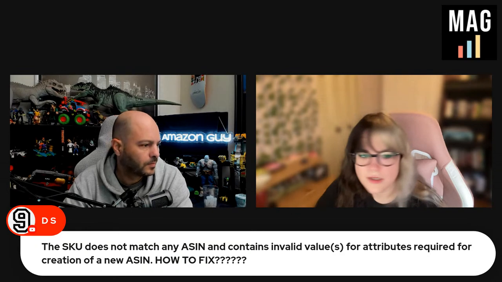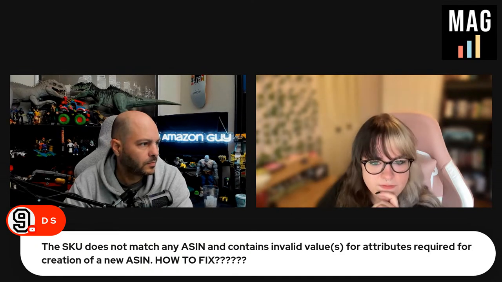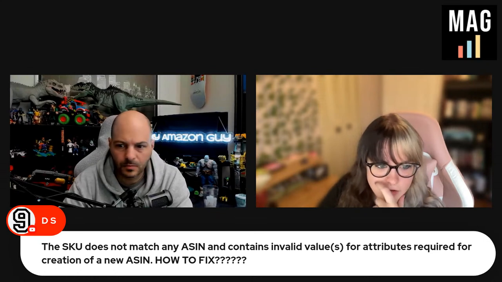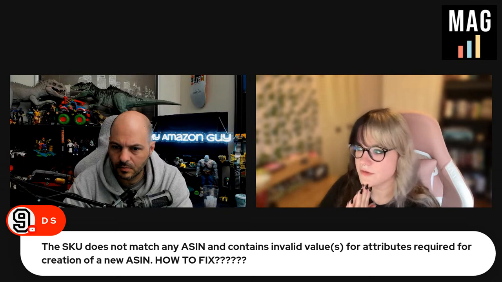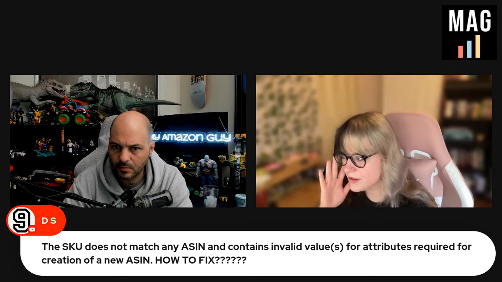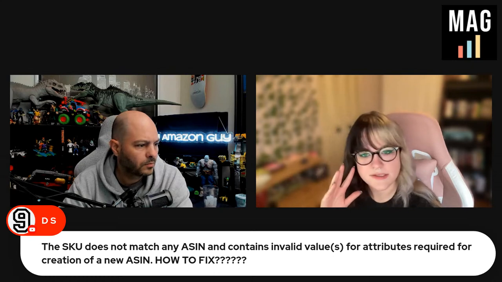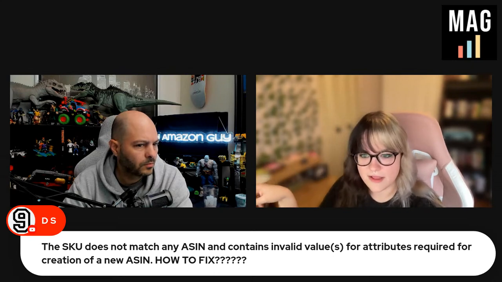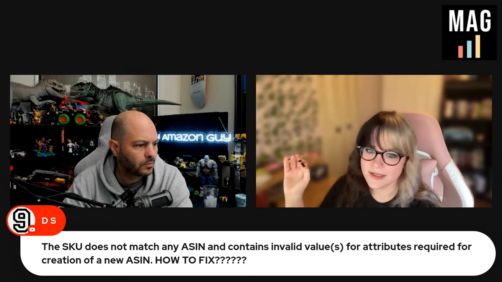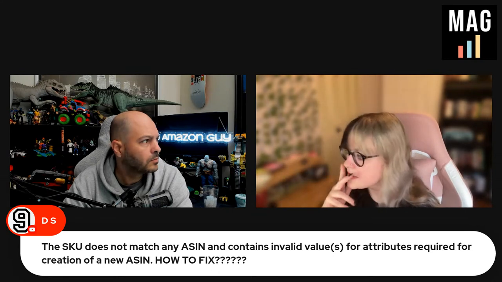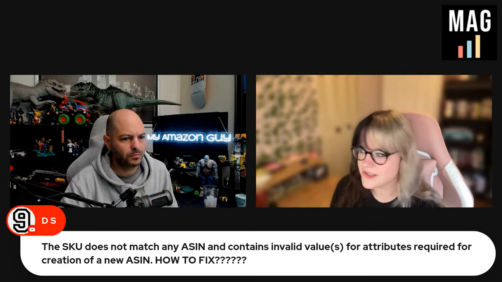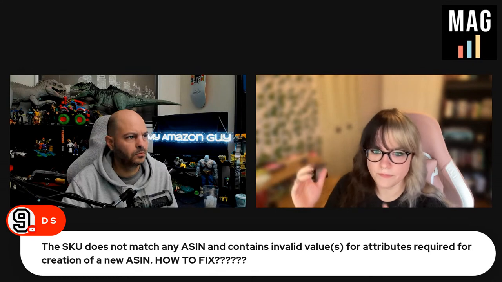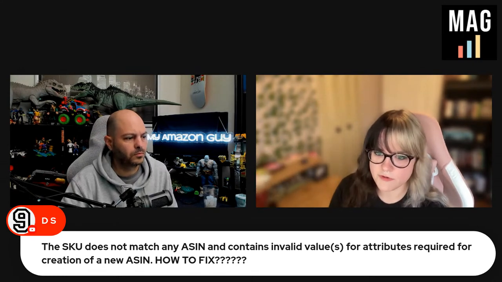All right. DS says the SKU does not match any ASIN and contains invalid values for attributes required for creation of new ASIN. How to fix? What I would do here, DS, I would start with downloading your processing file that you uploaded with Amazon and then seeing exactly what fields they've highlighted in red. Amazon, and you know that I don't like to give Amazon compliments, but I will say that they've gotten a lot better with trying to help people with flat files, as in they'll let you download your file and see exactly what was wrong with it, whereas a couple of years ago, you just had to guess.